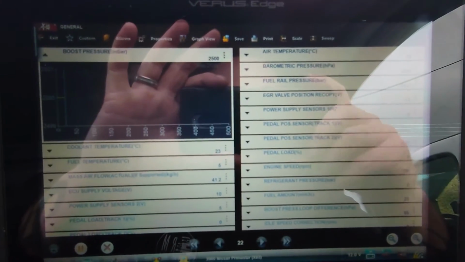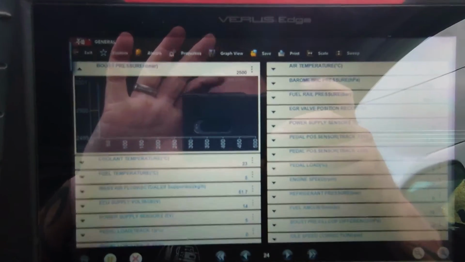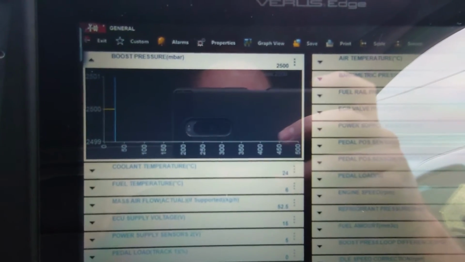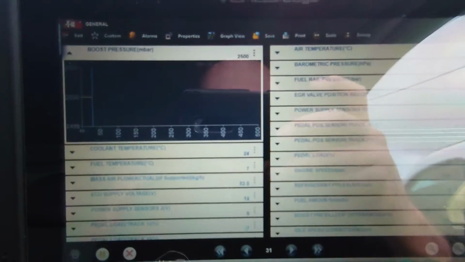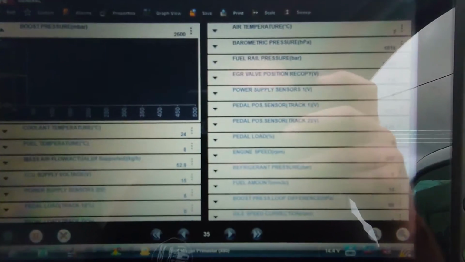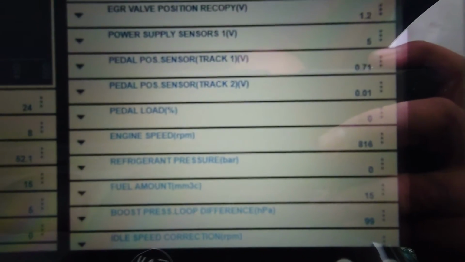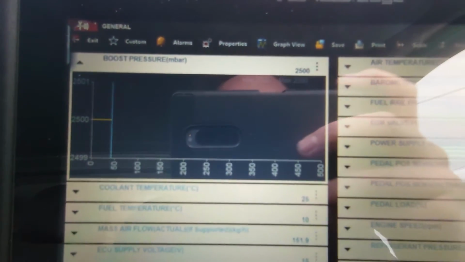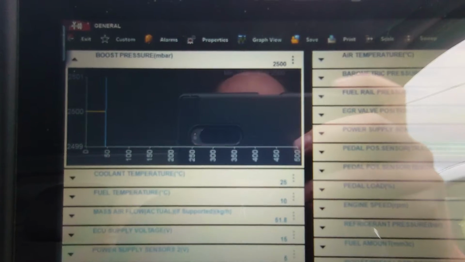So I'll start it up. I suspect that is not going to change. No, not on a rev, not on anything. As you can see, it doesn't change whatsoever. Right, I guess we have to go and have a look at this boost sensor.